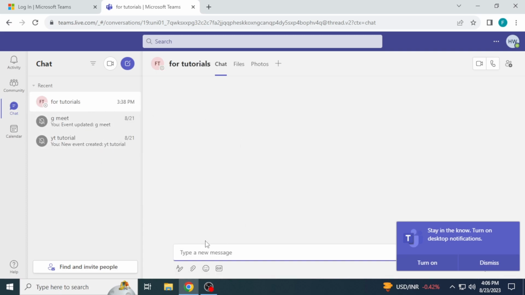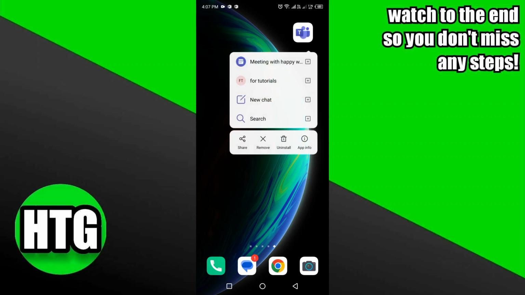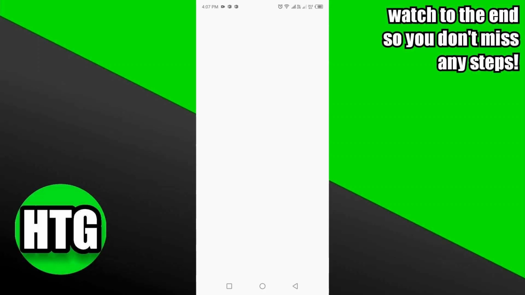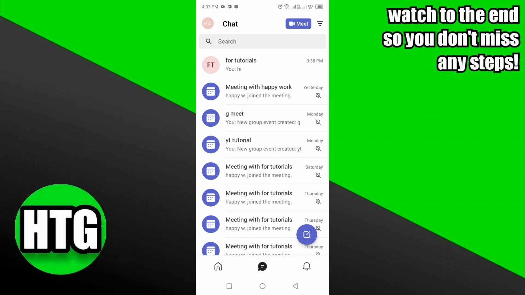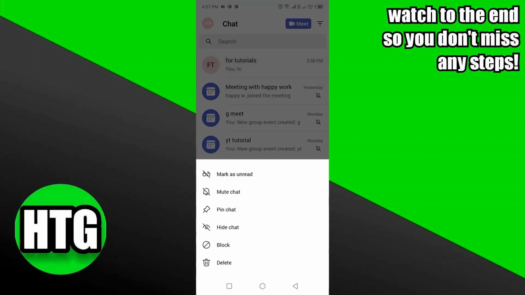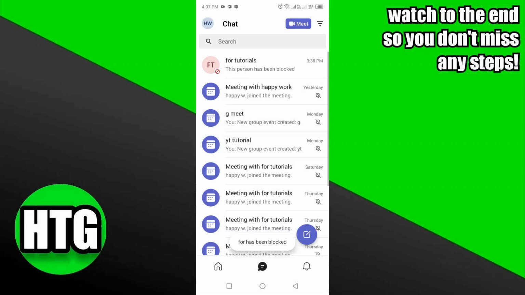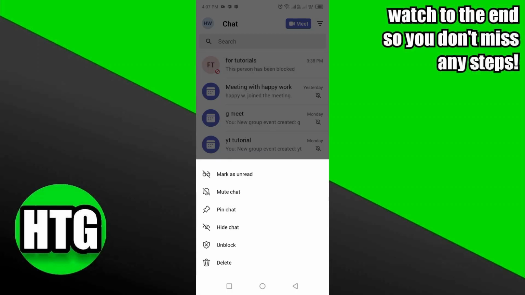Now I will show on mobile. Download the Microsoft Teams app from Play Store or App Store. Open the application and log into your account. Go to chat. Now press for 1 second on the person you want to block. Then select this block option and you can see that this person has been blocked. You can unblock in the same way.